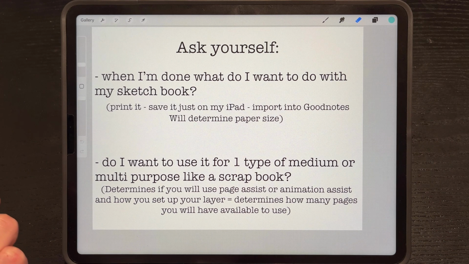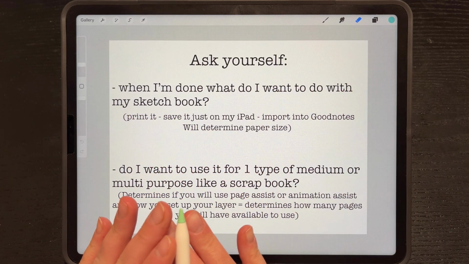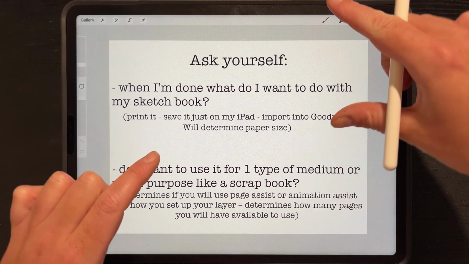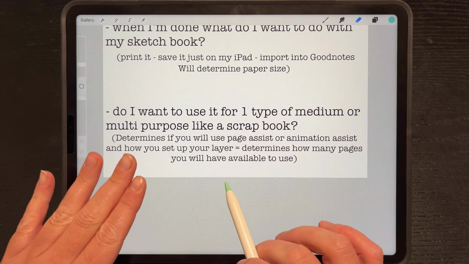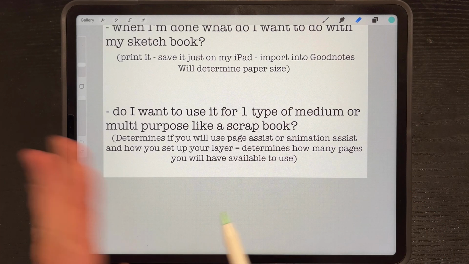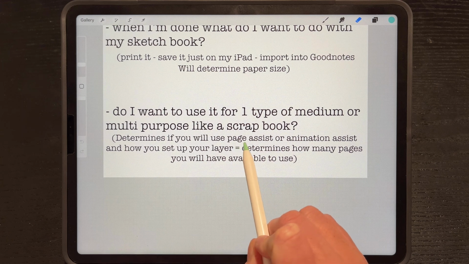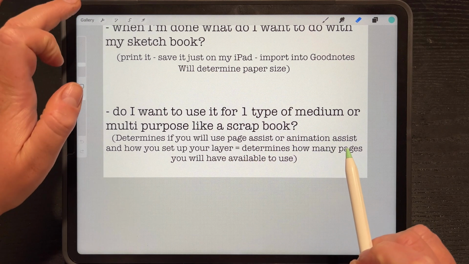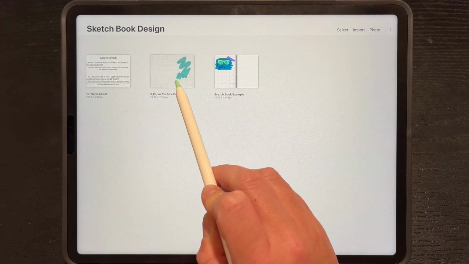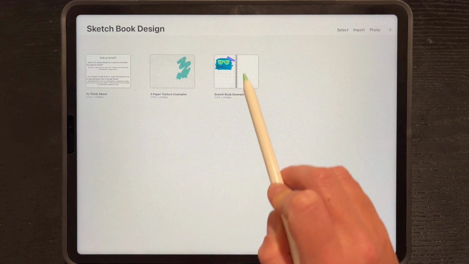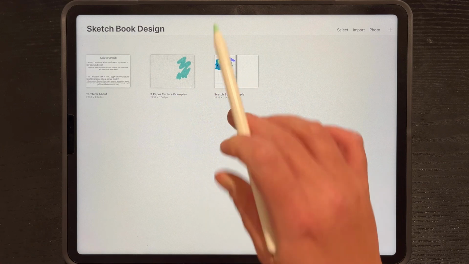Maybe you have a physical sketchbook that you will design something for in Procreate, then print it to incorporate into your physical sketchbook. If so, you want to set up a canvas that's the same size as your physical sketchbook. The second thing you want to think about is whether or not you want to use a medium throughout your sketchbook. You can create multiple digital sketchbooks, but this will determine whether you'll use Page Assist or Animation Assist. So I'll show you what I mean. But first, let's look at how to create three different texture examples, then I'll show you the page setup. So if you already know how to use paper textures and you just want to see the page setup, just jump to the next chapter.